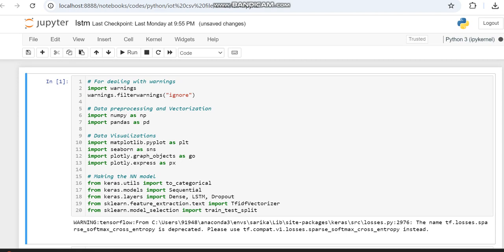Hello all, today in this video we are going to make a demo with the SGD optimizer with LSTM. Already with the same code we have worked with the Adam optimizer, and this is a continuation video for making a comparison between the Adam optimizer and the SGD optimizer.